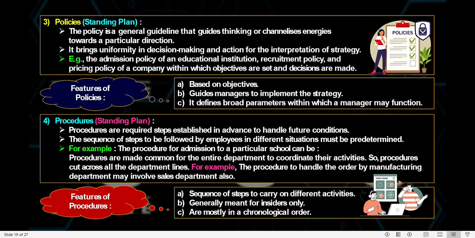And procedures help in attaining the organization's objectives. They tell the exact manner in which an activity has to be done.